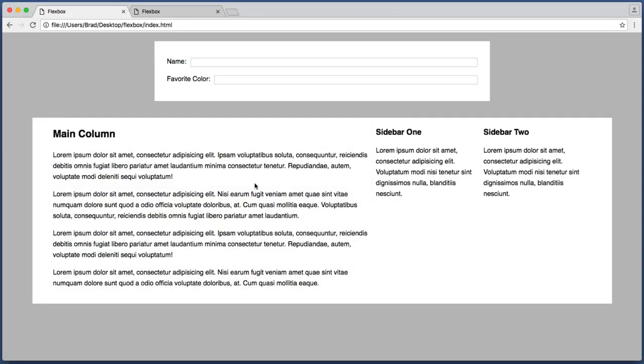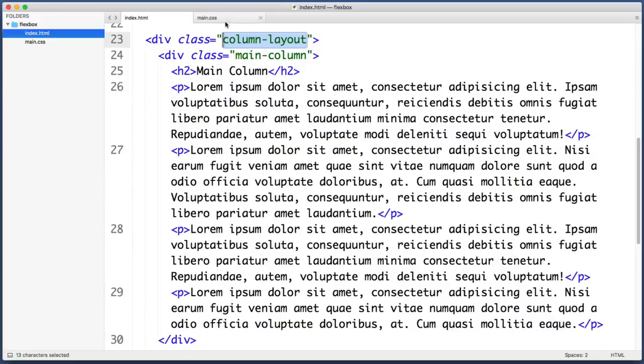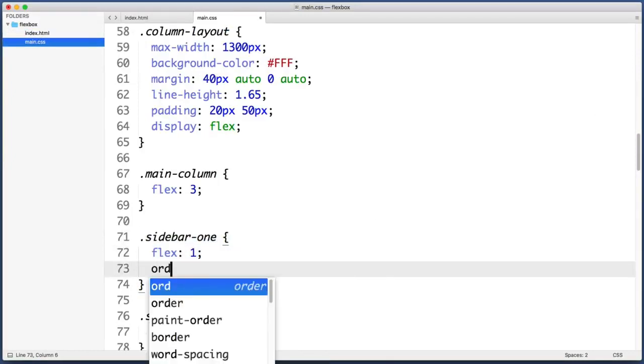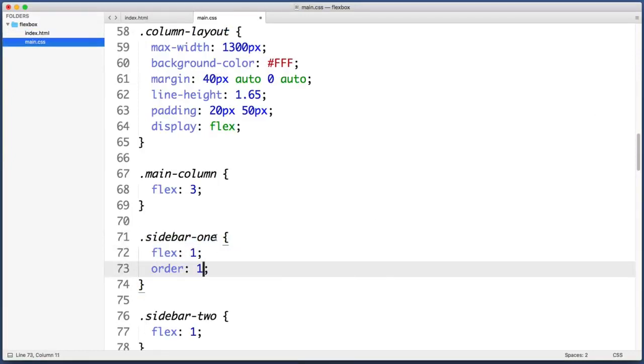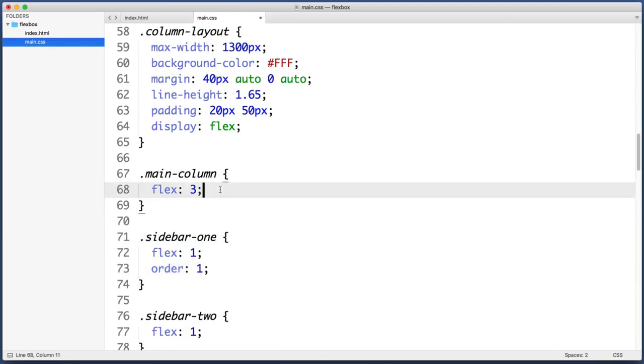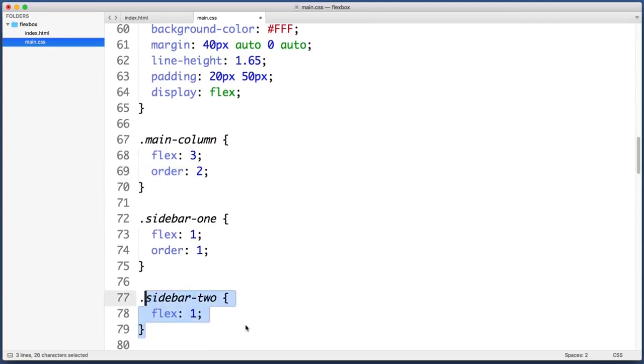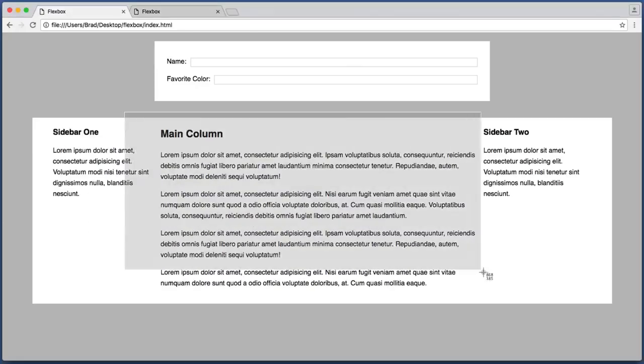Now luckily, Flexbox makes it very easy to control the ordering of our content. So I'm going to leave my HTML alone and simply hop into our CSS. And if we want sidebar 1 to come first, we can just say order 1. And then we want our main column to come next. So for main column, we can say order 2. And we want our sidebar 2 to be last, so we can say order 3. So if we save this and refresh, that did the trick.